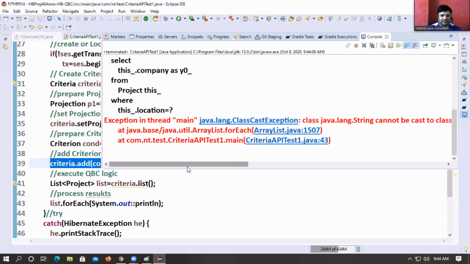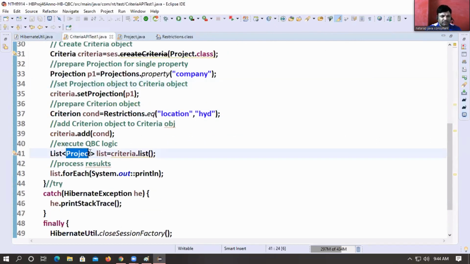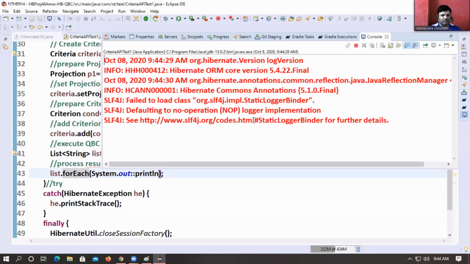Class cast exception. Yeah, it's my mistake. It's my mistake. List with object, not with list string only. List string. Okay, over. There is no question of getting what object, entity class object now, guys.